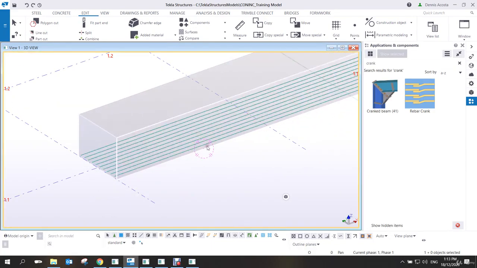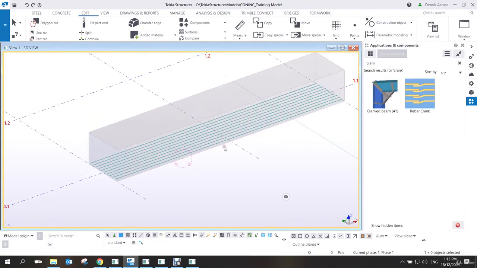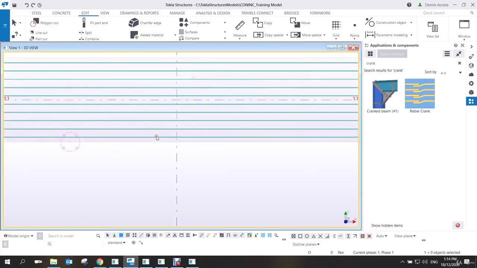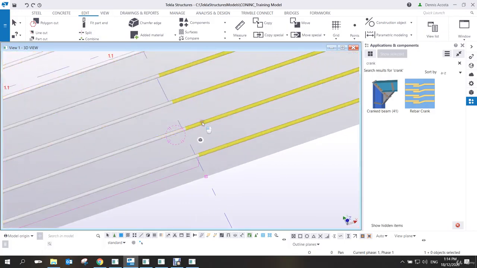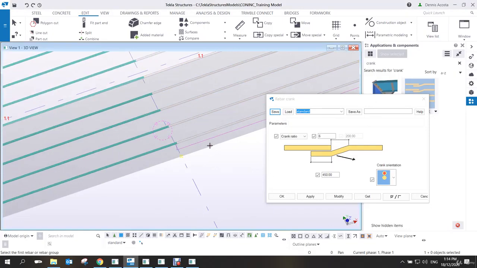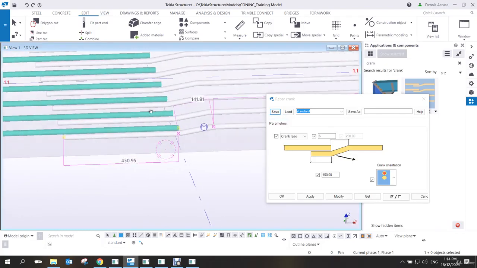I'm going to show only this main bar. Okay? So look, if I go to top view and then here I will do the split. Okay, split, and then select the rebar, and then let's say I'm going to split from the center. Then as you can see, this one is already split, right? Now, using the rebar crank, if you double click the rebar crank, just by simply selecting the first bar group, and then the second bar group, and that's it, you have already the cranking, see?